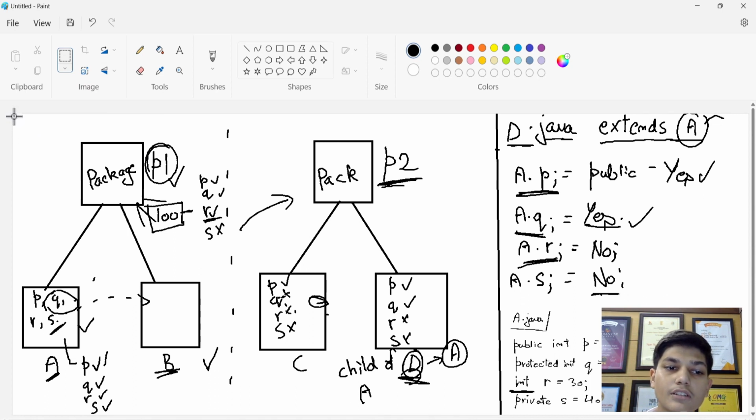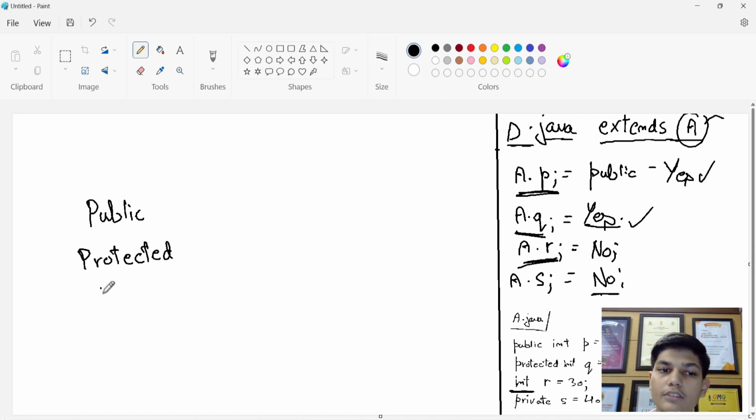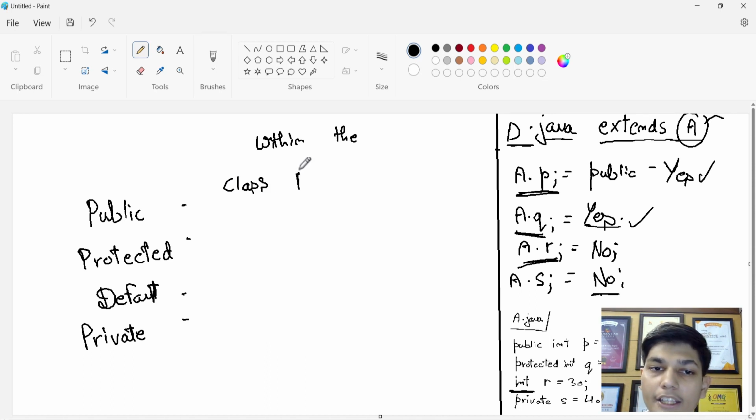So let me just remove this all, and now this is the chart. I am taking the public first according to the sequence. So public, protected, then we have the default, and then last we have the private. Now let us talk about the accesses in a short way, and you can even screenshot this chart once it's done. We will take the headings: within the class, then within the package, subclass, and the world.